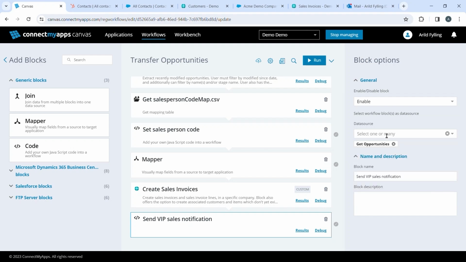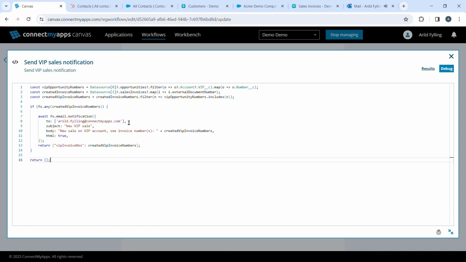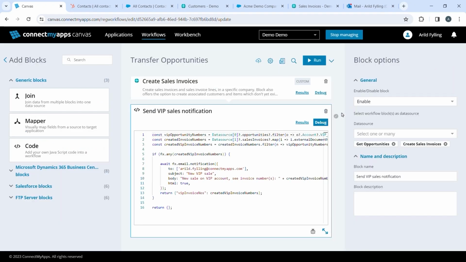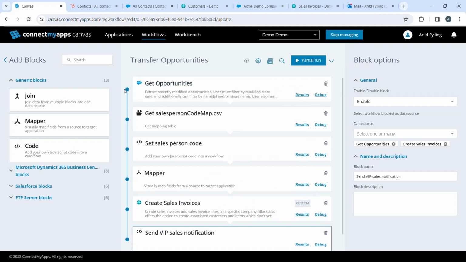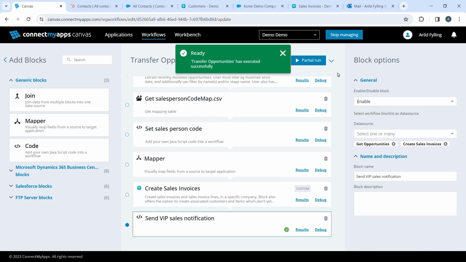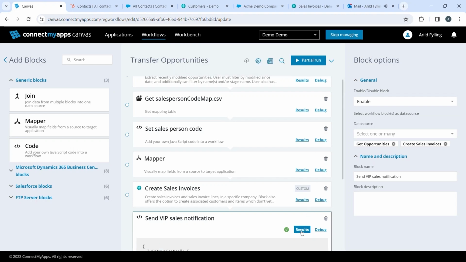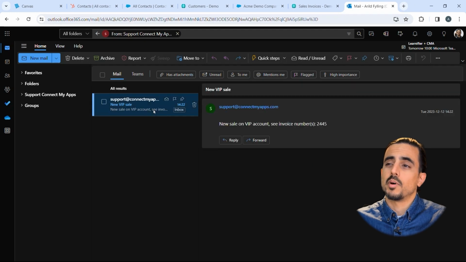And let's set the inputs. And let's paste in a little snippet I have prepared here. It basically just sends an email to my email address if the VIP field is set on the input opportunity. Now let's run this block. And we see in the output that we found a VIP sale. And if I check my mailbox, I see that I have received a notification about a new VIP sale.